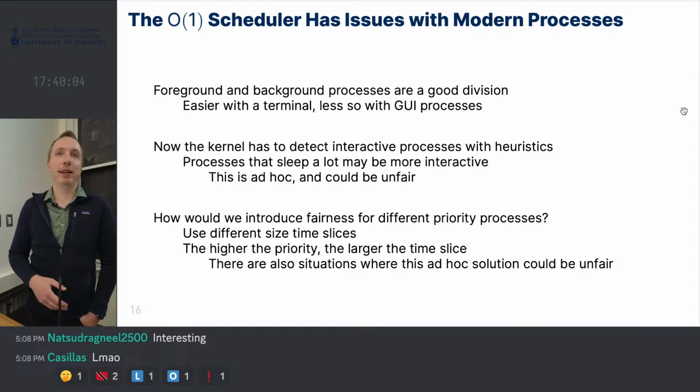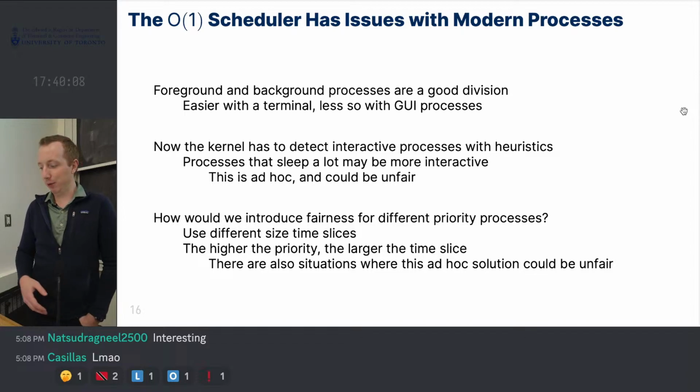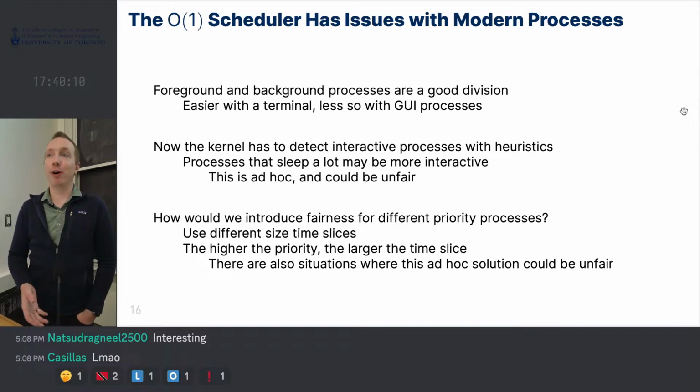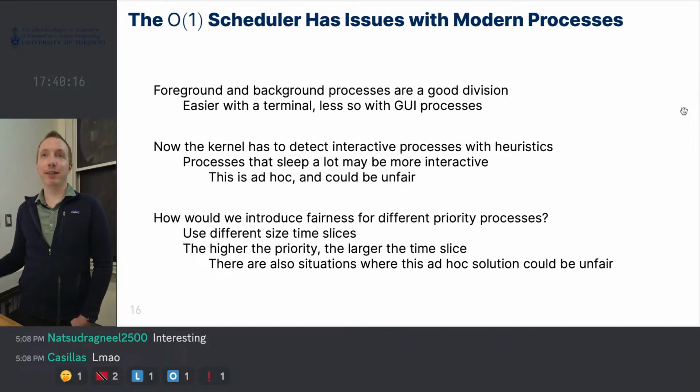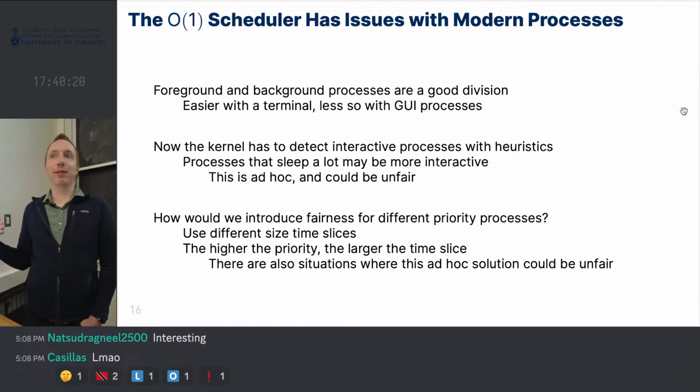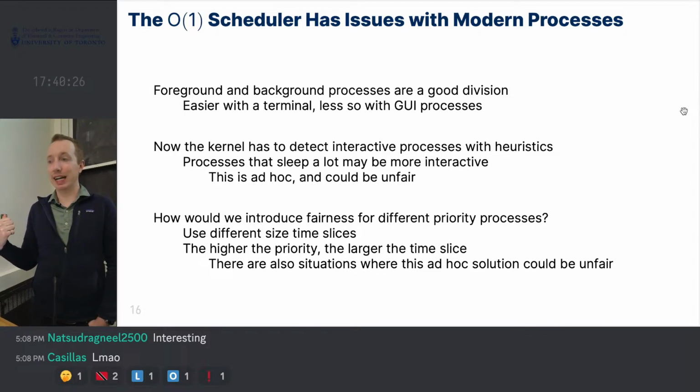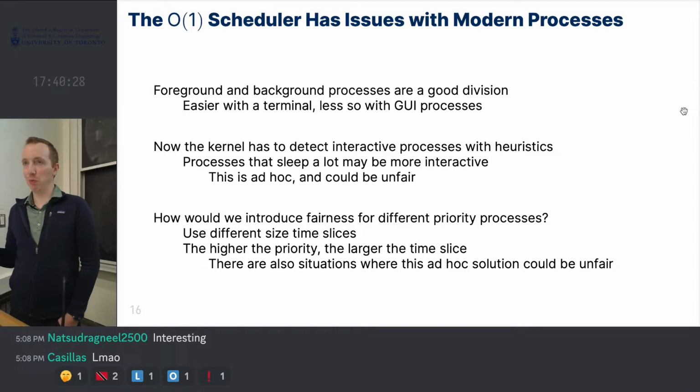What's ad hoc mean? That I just made up a bunch of stuff and it doesn't really have to be true. So if I am wrong with guessing and I guess that a foreground process is actually a background process, then suddenly your video starts lagging all the time and it's a really bad experience, and generally the cost of being wrong is quite high and you don't really want to do something like that.